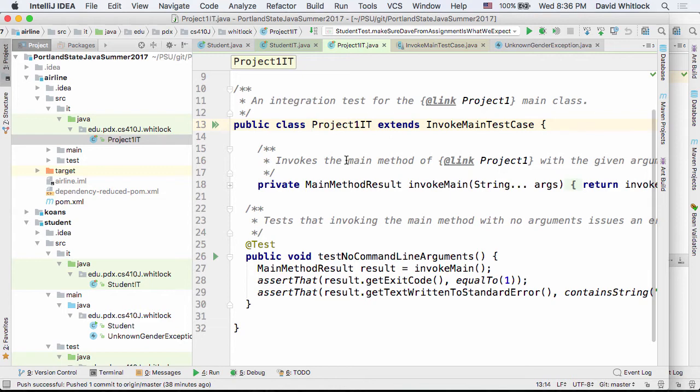However, you should still test the functionality in your main method. It's really important to do so. Now, you could factor your code in such a way that most of your behavior is in methods that can be unit tested, and that's a good thing. But at the end of the day, you should have some end-to-end tests here in your integration tests.